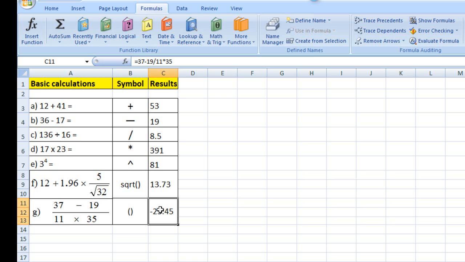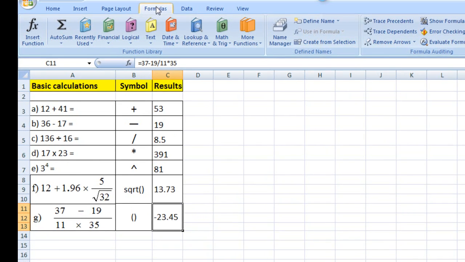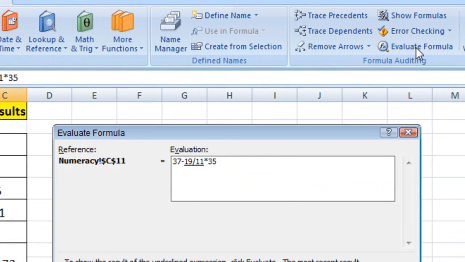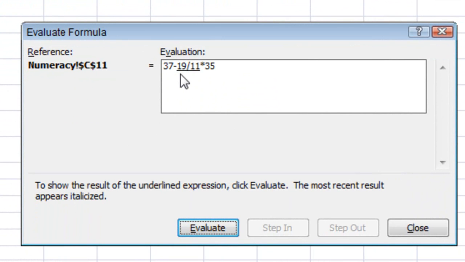Now let's assume we know what is the correct thing to do. In this case, we need Excel to do 37 minus 19, find the result, do 11 times 35, find the result, and then divide the result of the numerator by the result of the denominator. What Excel has done can be viewed from the Formula tab. If you click on the Formula tab and then go to Evaluate Formula, you will see how it's starting. The underline means it has started doing that calculation.